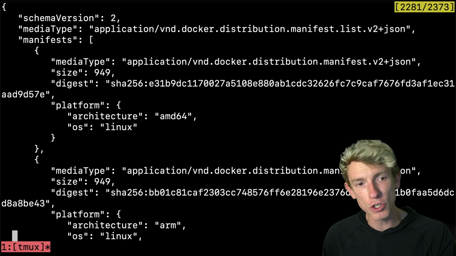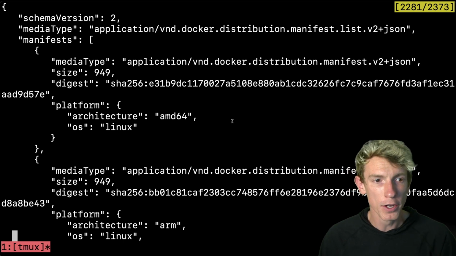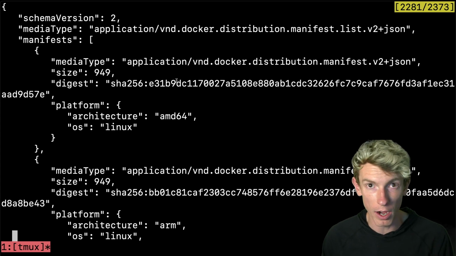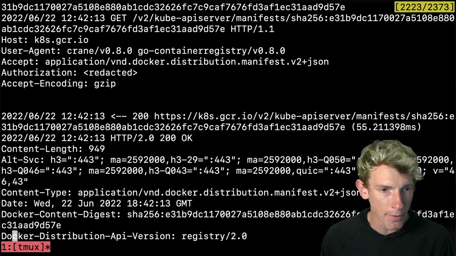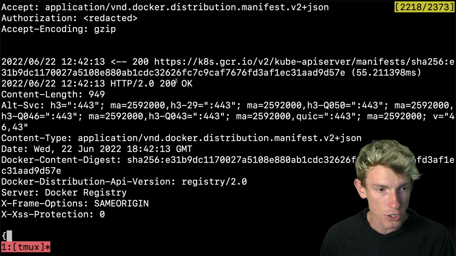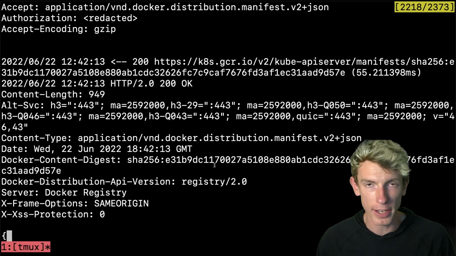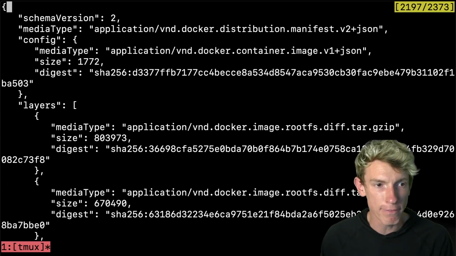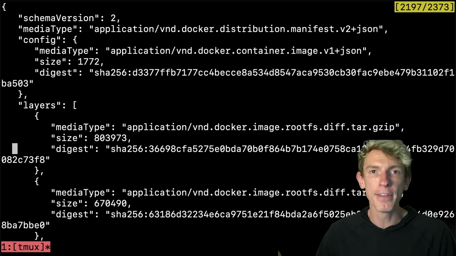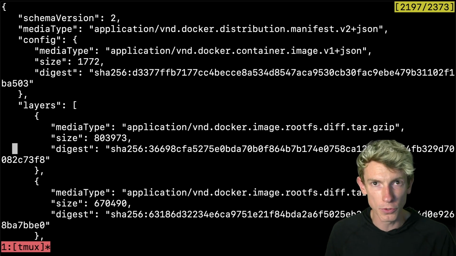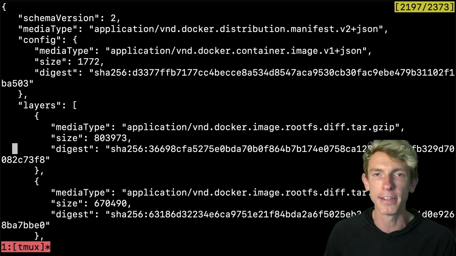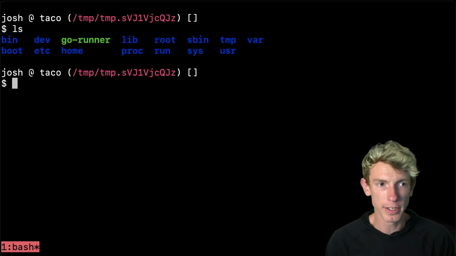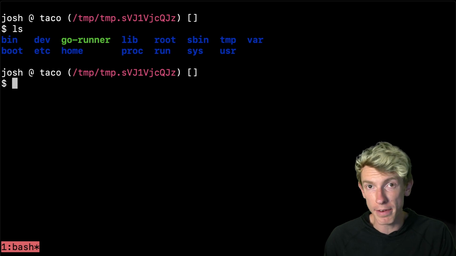Now this is a Linux machine running AMD 64, so I'd actually expect E31 to be the one that crane resolves and unpacks. And if we scroll down here, we can see eventually that the Docker content digest that's resolved is E31. If we continue scrolling, we can see it eventually pulls back all the layers. And then if you continue to go through the requests, you'll see each one of these layer digests getting pulled down as well.